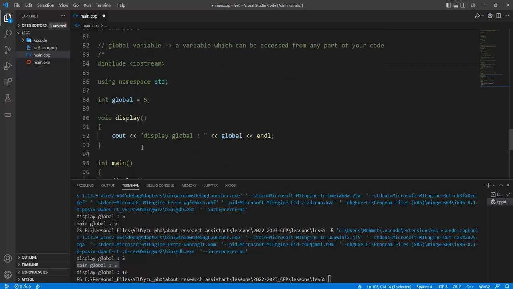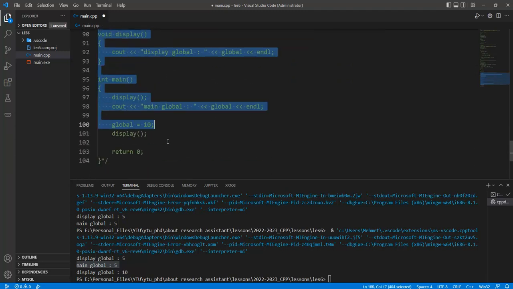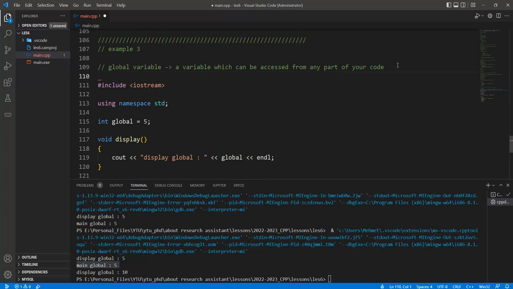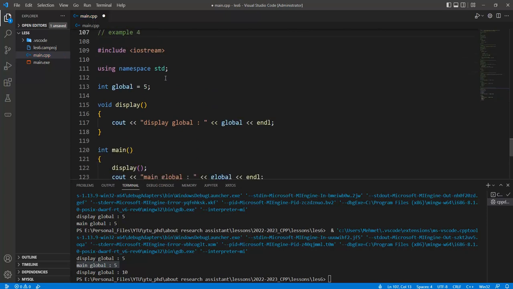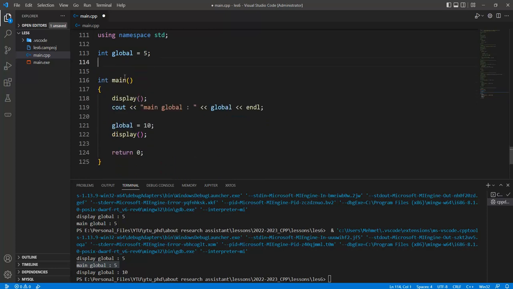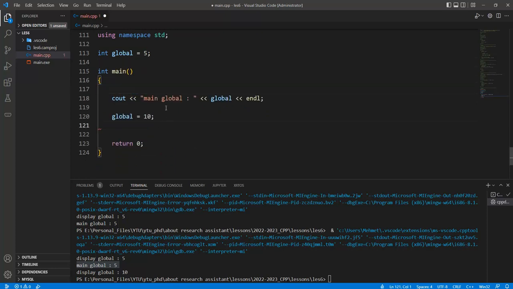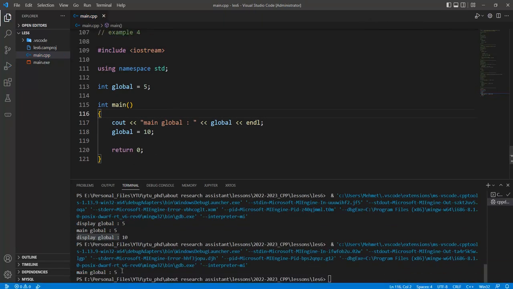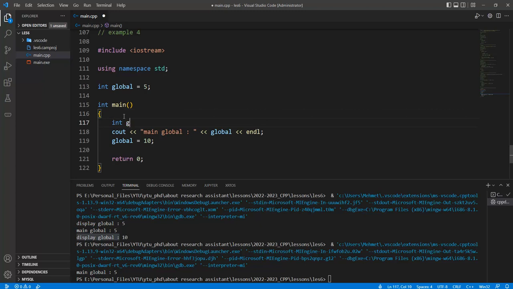Let's start the third example here. We need to create a more complex example. Firstly, the display should be here. If I run this code, global is equal to 5 and main global is equal to 5. What happens if we define the global value here, like this one, 6, and also we give the main global here?